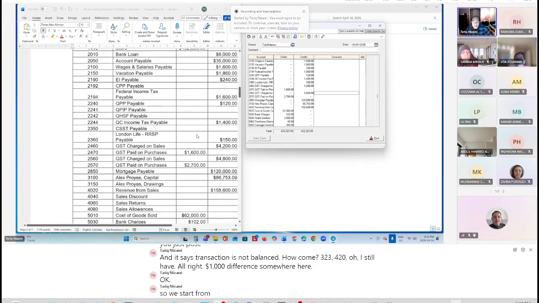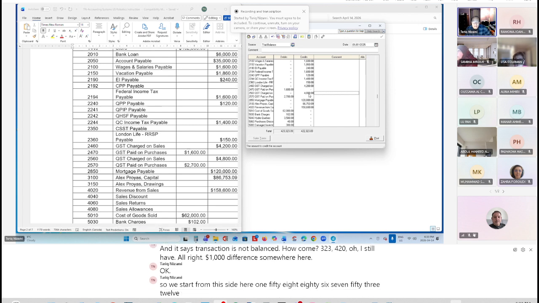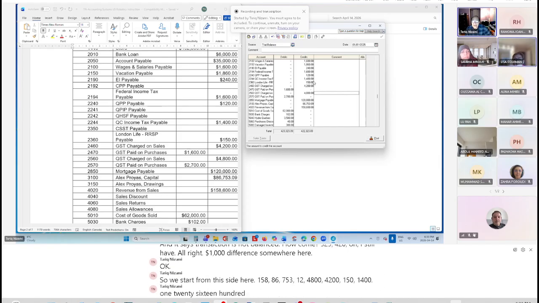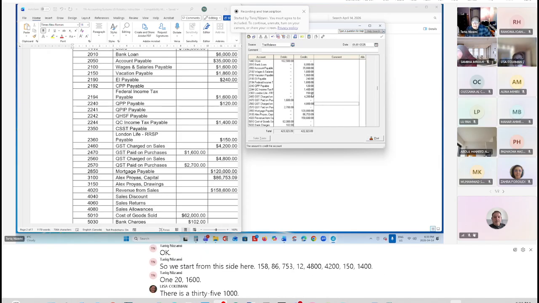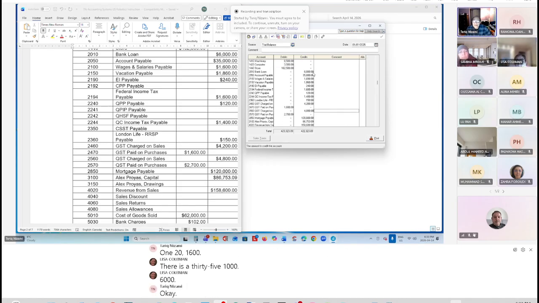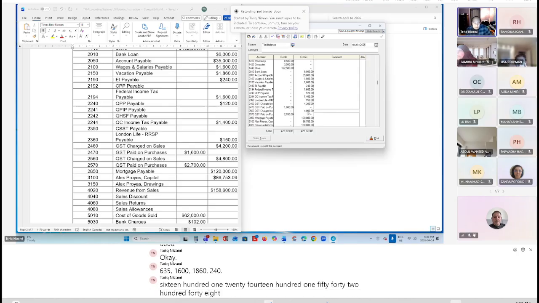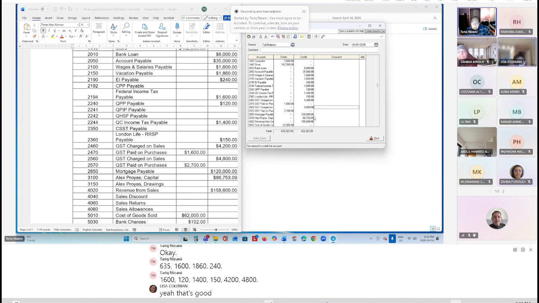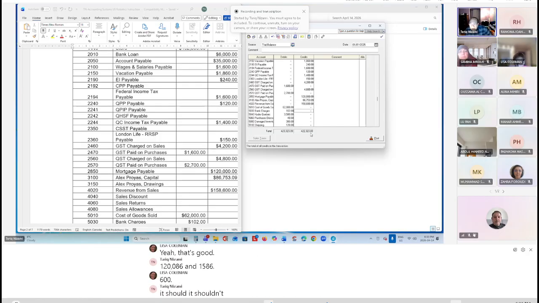So we start from this side here. 158.86, 753.12, 4,800, 4,200, 150, 1,400, 120, there's the 1,600. 35,000. 6,000. 635, 1,600, 1,860, 240, 1,600, 120, 1,400, 150, 4,200, 4,800, that's good. 120,000, 86, and 158.6. 600. We're 1,000 off.